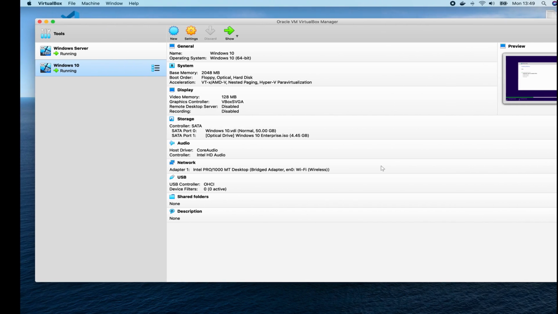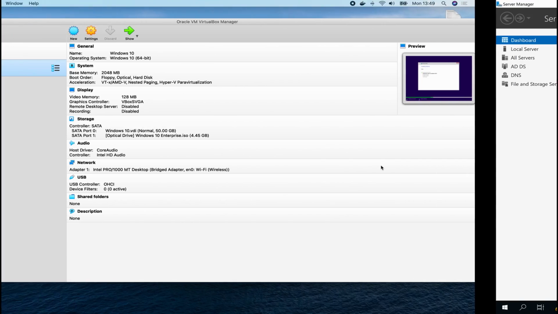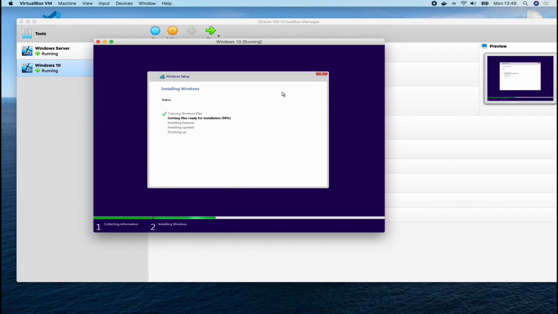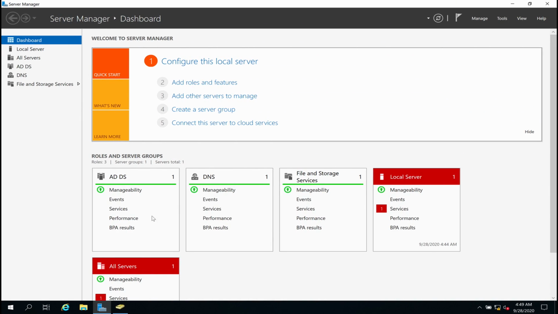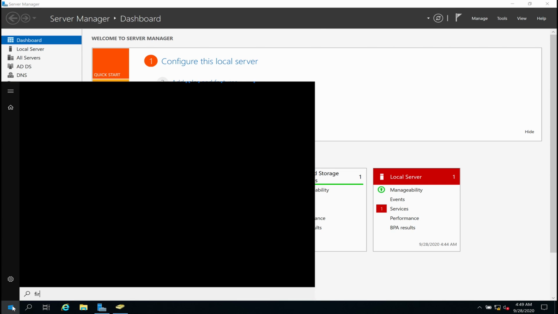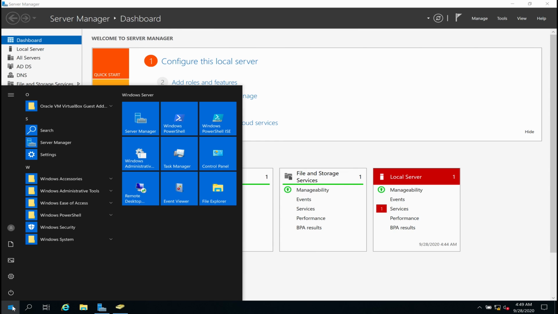Let's check the installation. So for you to see what is happening, you can just right click on this and say show. So it tells you what is happening here. It's at 98% now. That is fine. So we can actually turn off the firewall from here so that we don't have any challenges. So let's just turn off the firewall.